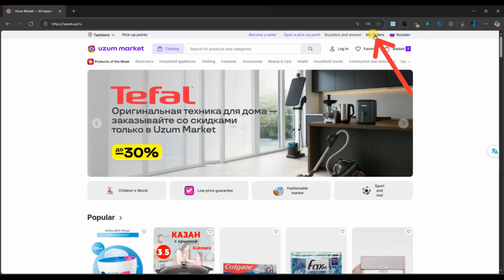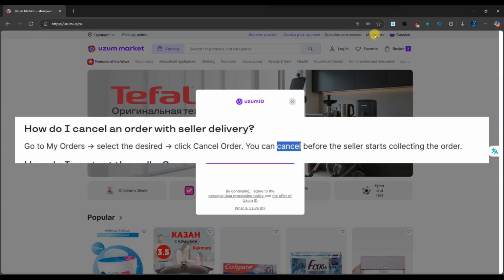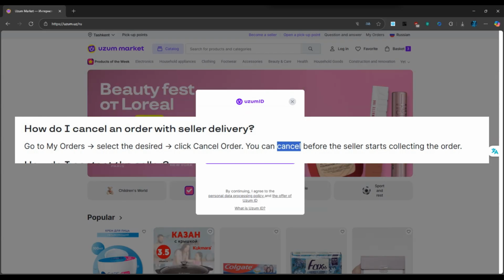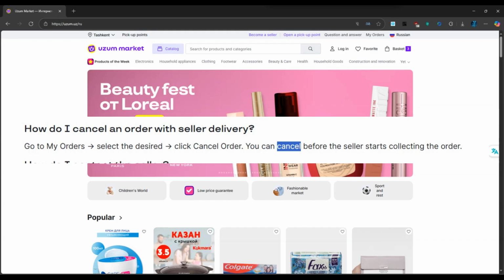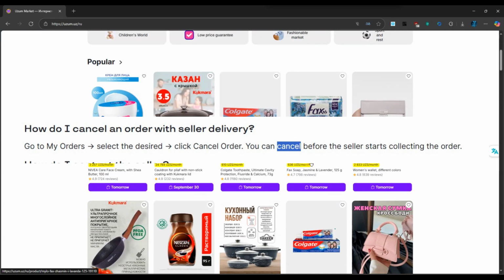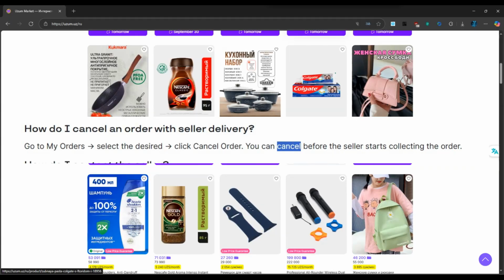Here you can see a list of all your orders along with your current status. To cancel an order with seller delivery, select the order you want to cancel and click on the Cancel Order button. You can only cancel the order before the seller starts collecting it. Once the cancellation is confirmed, your payment will be refunded according to Uzum Market's refund policy.